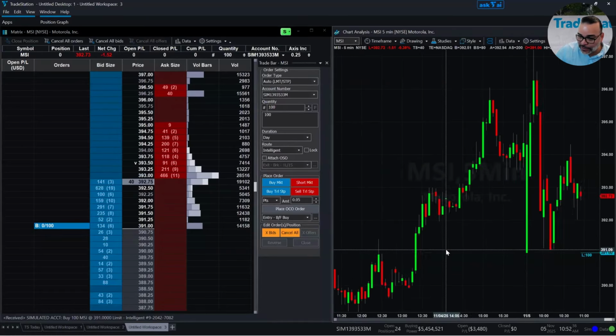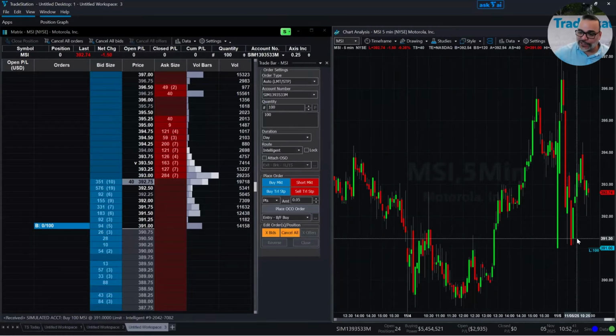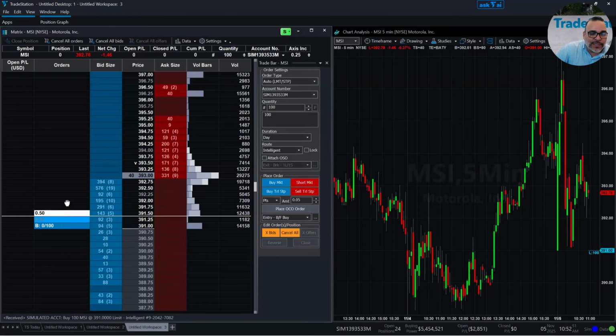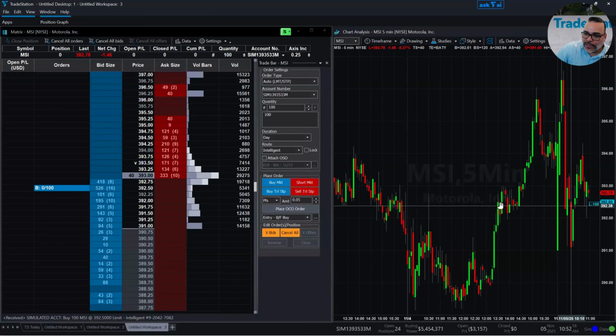That helps a trader determine where they want to set their stops or targets or any other information they want on that chart. If I move this closer to where the price is, let's say that we want to shoot for 392.50, I'm going to just click and drag. I drop it, and now you can see that my limit order is at 392.50.